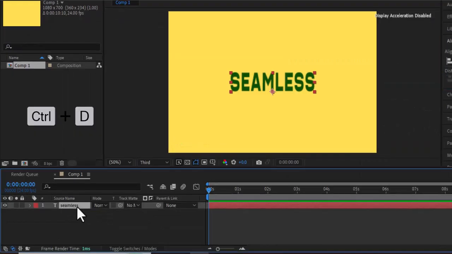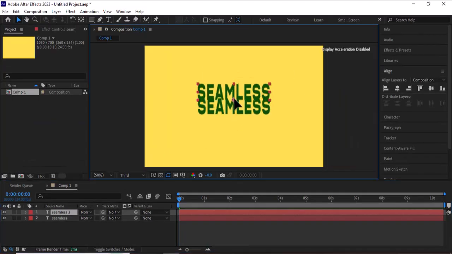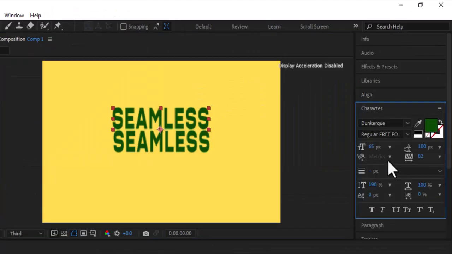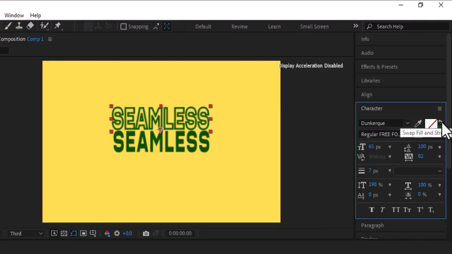Now press Ctrl+D to duplicate the text layer and move the duplicate upward. Now come to the Character panel and click the Swap Fill and Stroke icon. This will turn the text into an outline. You can adjust the stroke width here. I'm going to set mine to 7.